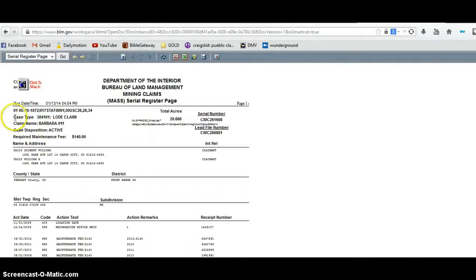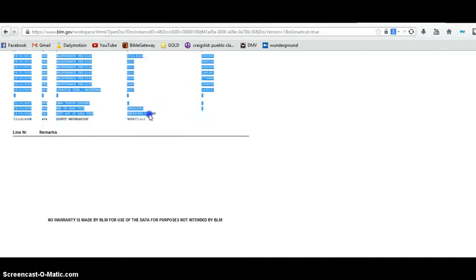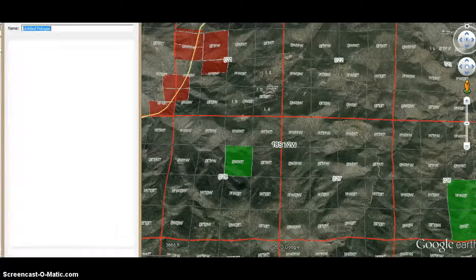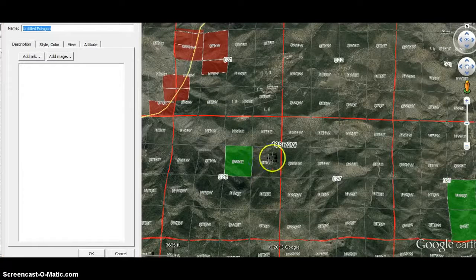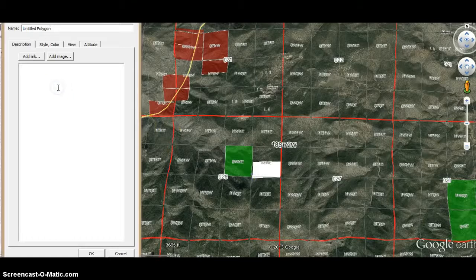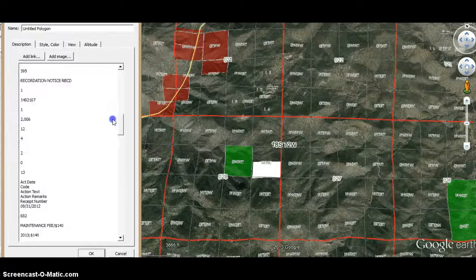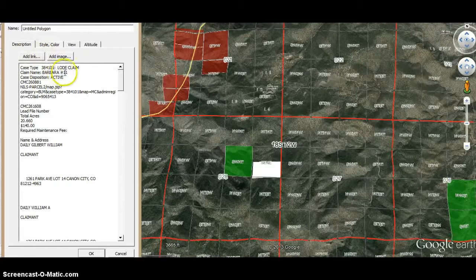And then what I would simply do is I highlight all of this, right click it, copy, and then I go over to Google, and let's say that claim address was here. I go to the polygon, and then I can simply, it's a 20-acre claim, so it'd be half of one of these 40-acre boxes. So I draw it out. I come over here to the Untitled Polygon. I paste in the information, and I like to put the name up there. So there's the name of it.